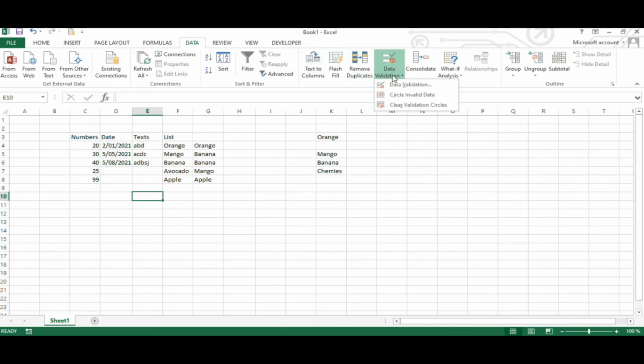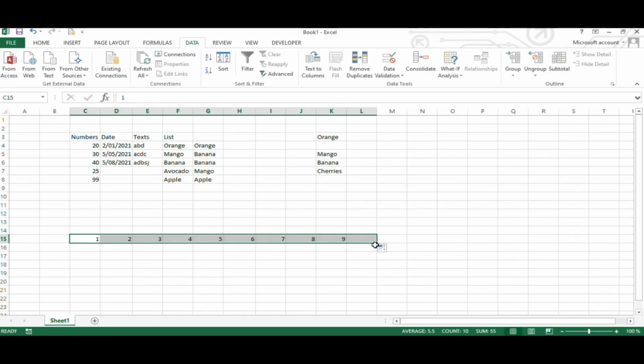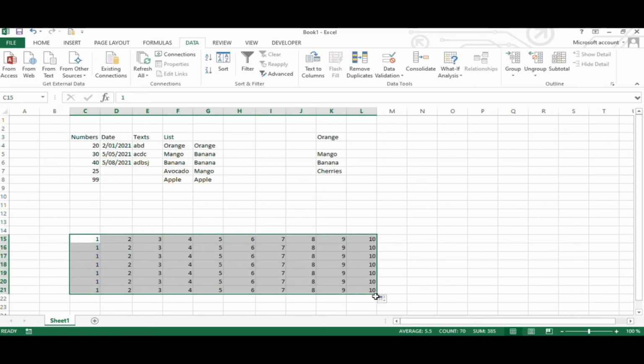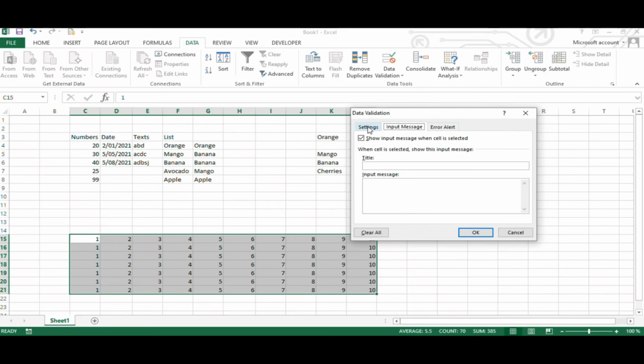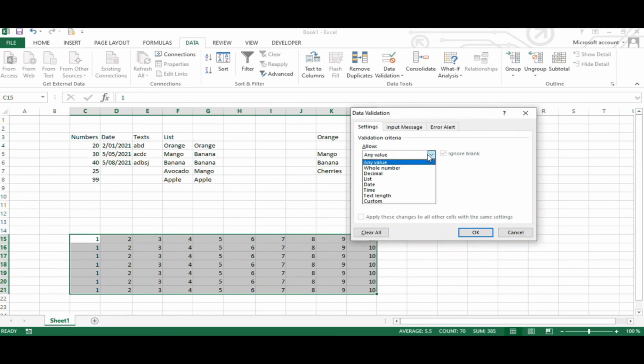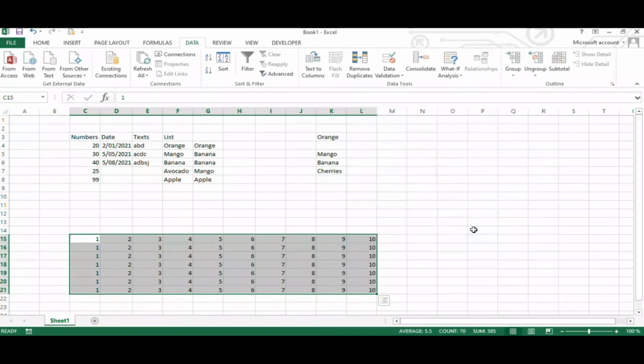Now that we have covered the data validation part of this video, let us check out Circle Invalid Data and Clear Validation Circles under data validation. Let me type in a few numbers. Select all the cells and then go to data validation. Put in the range of whole numbers. So anything that is not within this range will be marked with circles. Let us try that out.